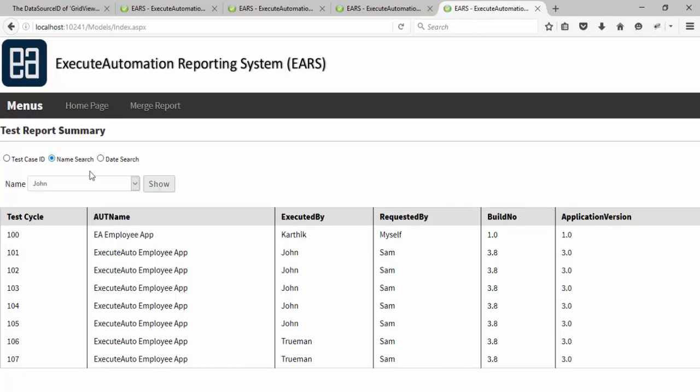Let's go to the name search. Now you can see that there are 3 names: John, Karthik, and Truman. So these are the distinct values for the particular column executed by, and it is automatically picking those values for us. Cool, right? And then the test case ID.